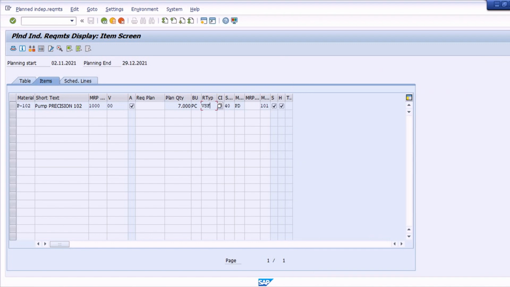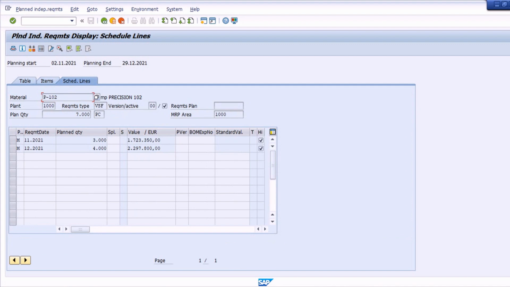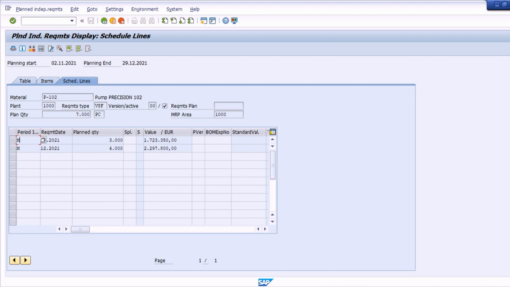And don't get confused by looking at the planned quantity. Why? Because this is a cumulative quantity for both the periods. We are looking at the item level. But if I go into the schedule lines, you can see the requirements that have been forecasted on a periodical basis, or maybe the period indicator what you have basically selected. It can be months, weeks or days. Okay, so now we have the PIR.